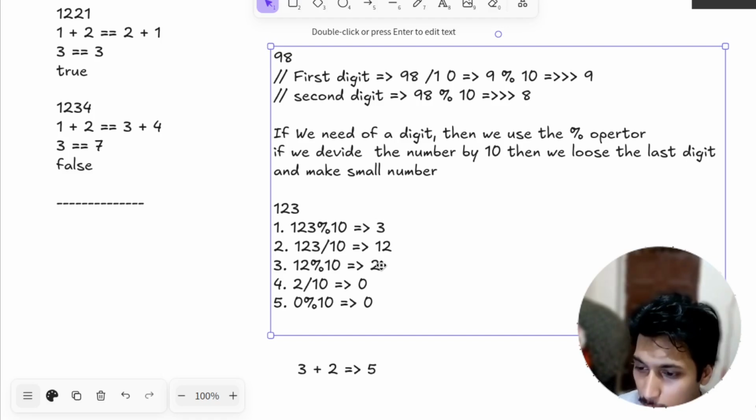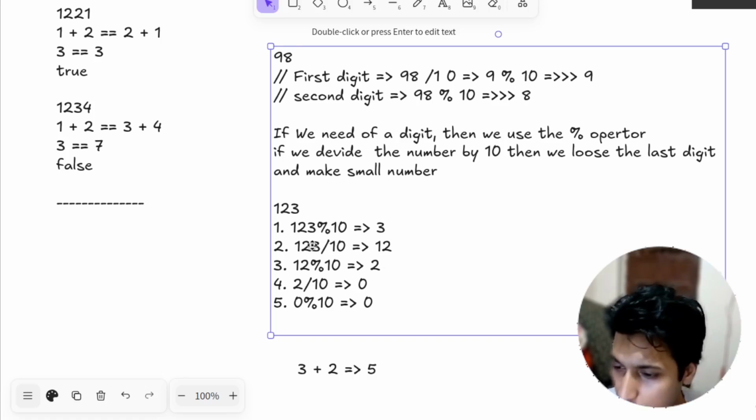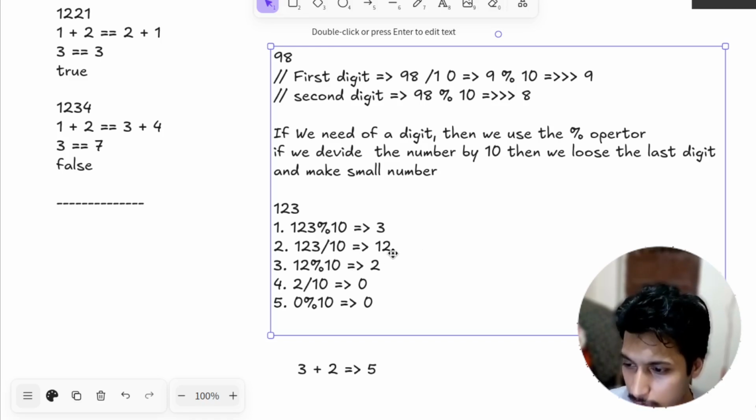12 modulo 10 gives 2, and 2 by 10 is 0. But if you carefully observe one thing, you can move on easily. 1 2 3 by 10, the 2 remains and 12 comes. Then we do modulo again: 12 modulo 10 gives 2, and 2 by 10 is 0. But why do we not extract the 1? Can you find out? Let's find out. 1 2 3 modulo 10 gives 3, very good. 1 2 3 divided by 10 gives 12. Then 12 modulo 10 gives 2, and 2 modulo 10 is 0.